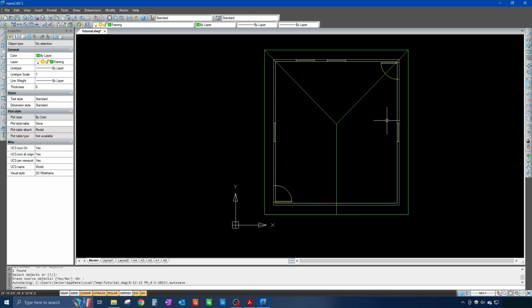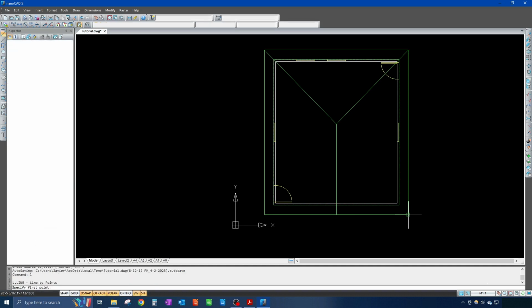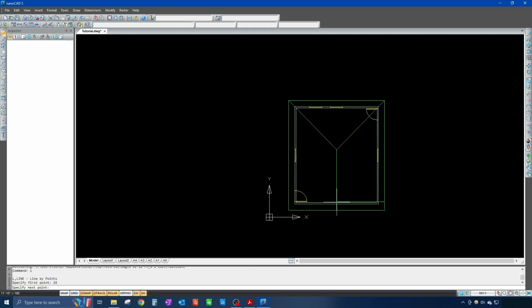I'm going to do it in two different ways on either side. I'll start on the right side. So I'm going to start the line command, and I'm going to draw the first line up here 24 inches from that corner. So I'm going up here 24, enter, and I'm going to draw it all the way to this middle line.